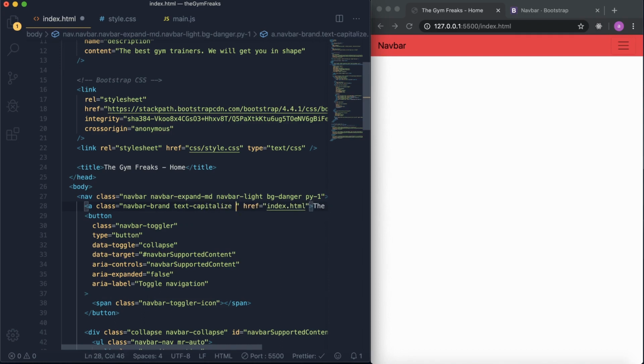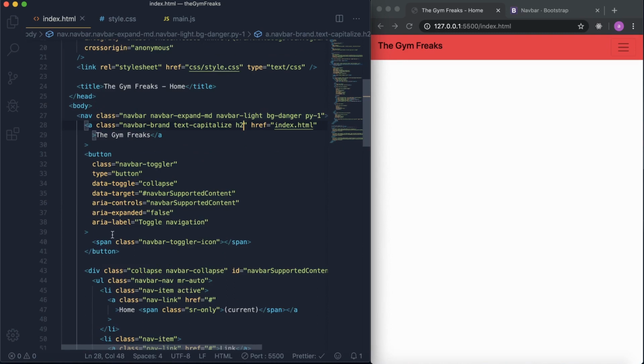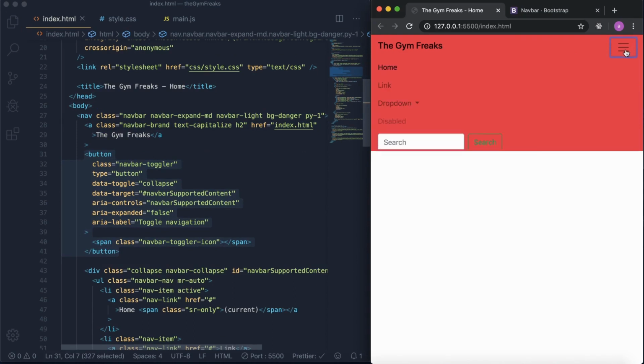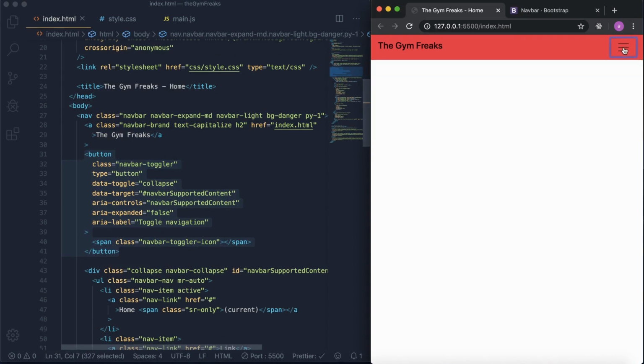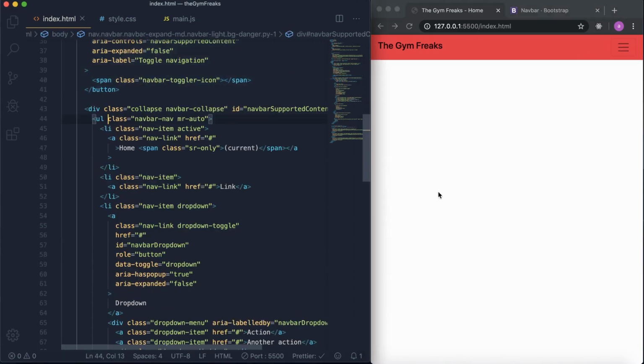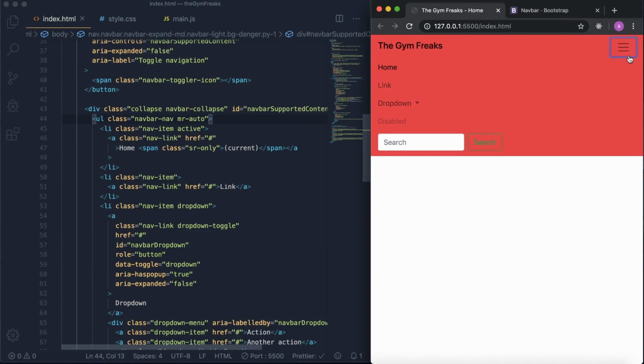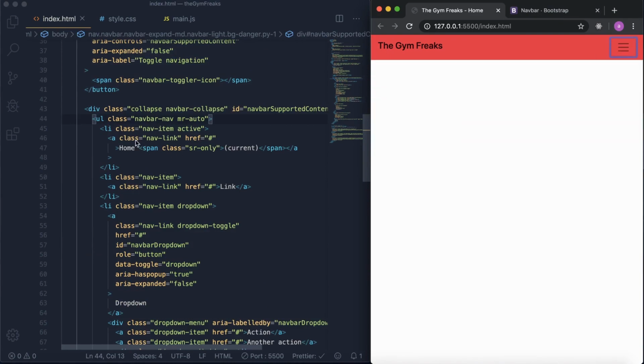And then you also want to increase the size of the text to an H2 size. Now this one over here, we don't have to mess with it. This is the button that you click to make the thing toggle between expanded and unexpanded. All right, next for us to work on is the navigation links down here. That is the next thing for us to work on.